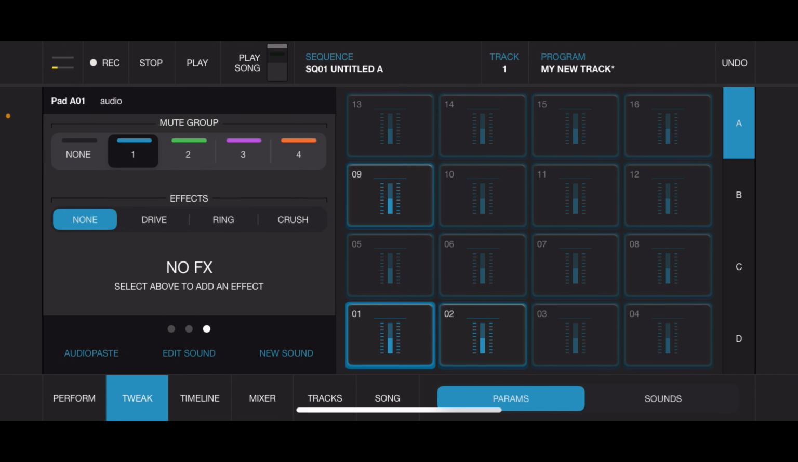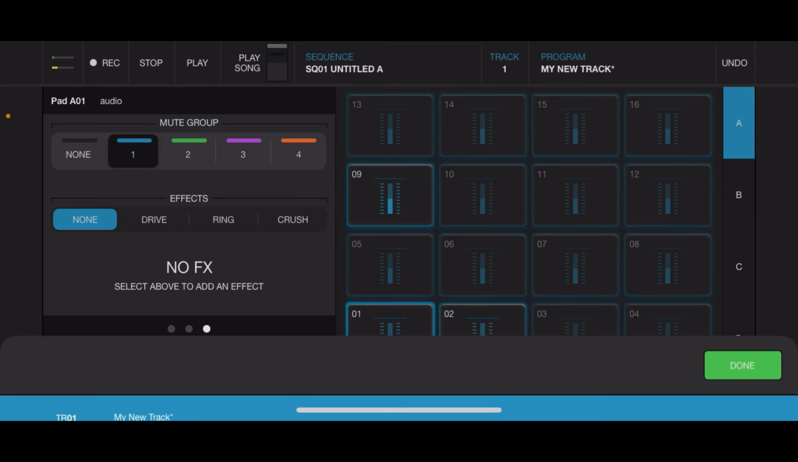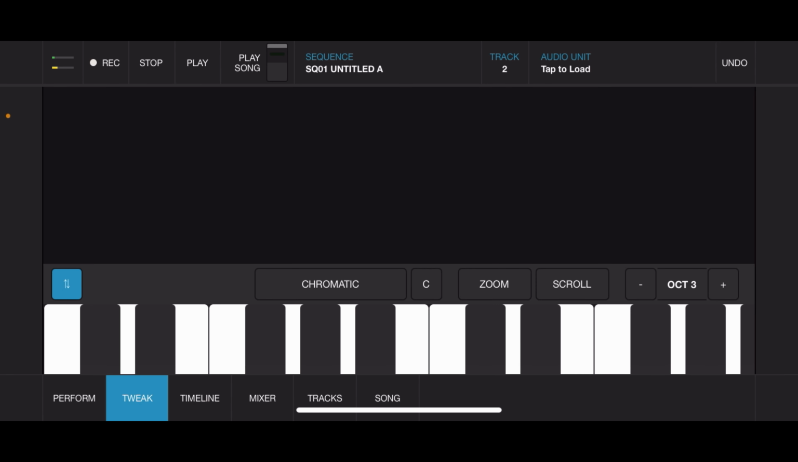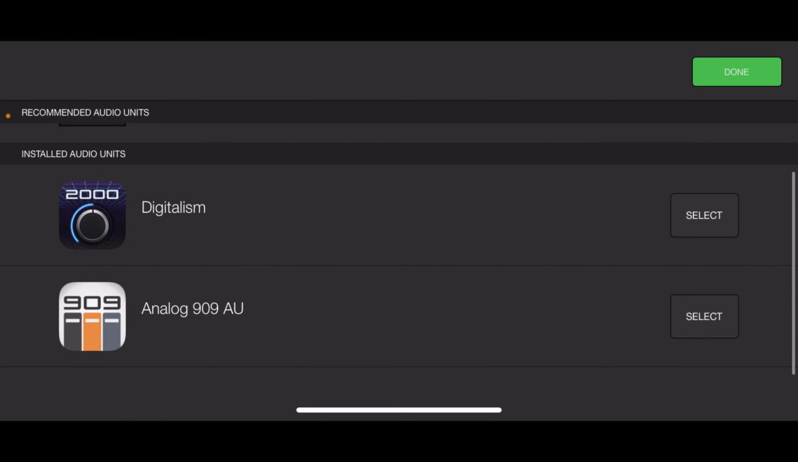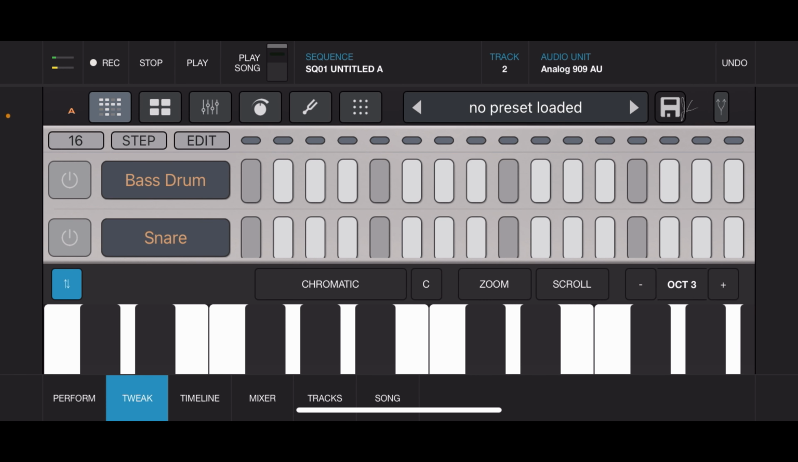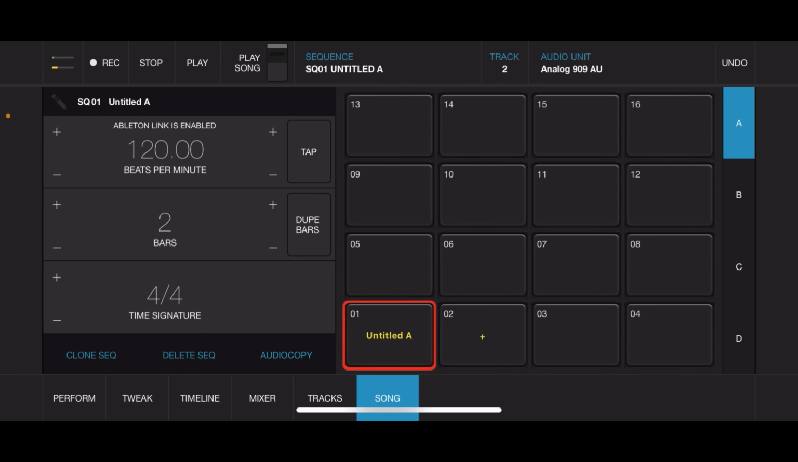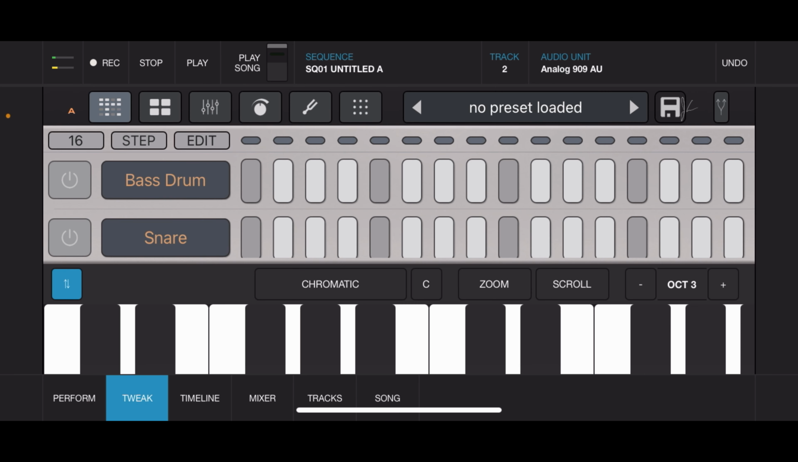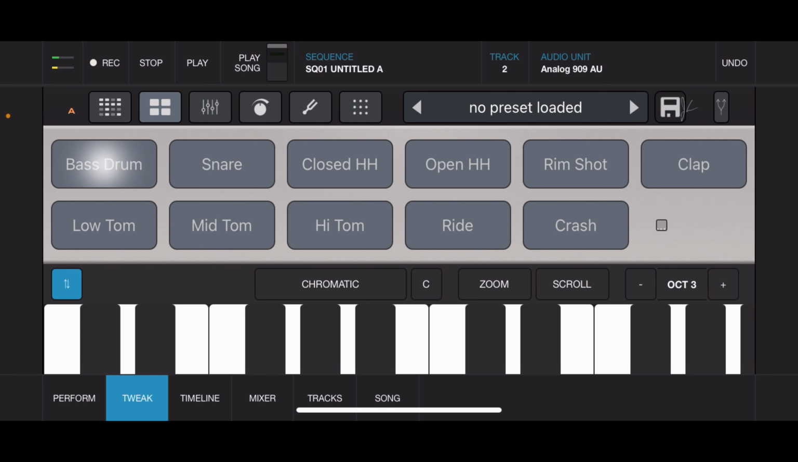Alright guys, I'm going to show you guys another way that I like to get some inspiration. So I'm going to go ahead and go down here to track. I'm going to add a new one. I'm going to insert an audio unit. I'm going to come up here to the top where it says tap to load, and I'm going to be loading up this 909. And you can actually go ahead and come down here to song, change your bars to 1, come back down here to tweak, and now you actually have a little 909 step sequencer that you can play with. Let me go ahead and show you guys pretty much what you can do here.